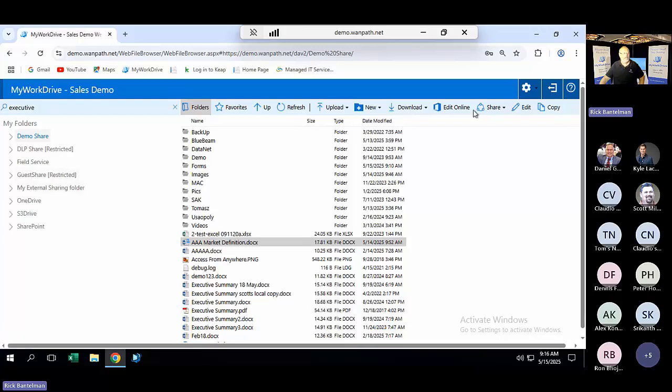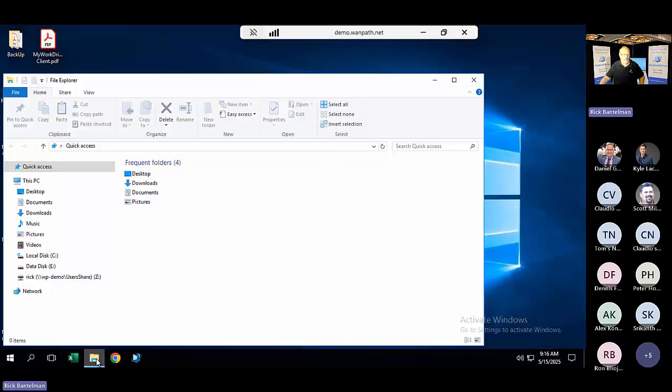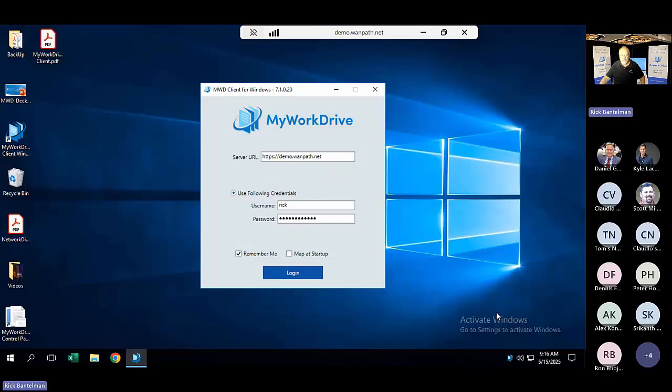I pretty much think now I've covered everything in the web client. So let me just put that away. And I'm going to go here now, and we'll talk about the MyWorkDrive client. Here's the client machine. This would be pre-MyWorkDrive, as I like to say. So as a client machine, I don't know what those shares are. And here's where we introduce the MyWorkDrive client, similar for the Mac, as we said. So same kind of functionality.